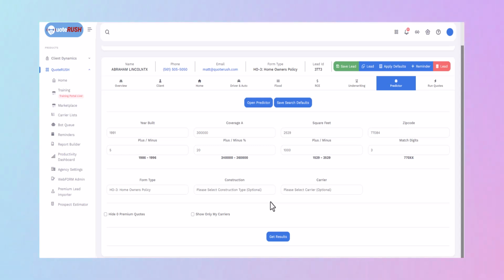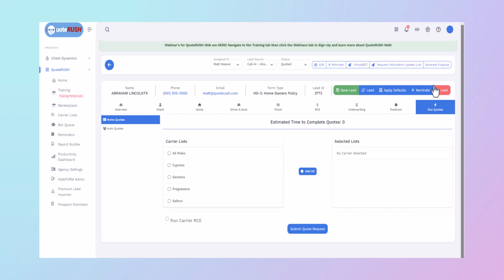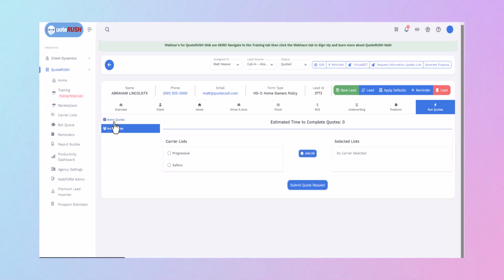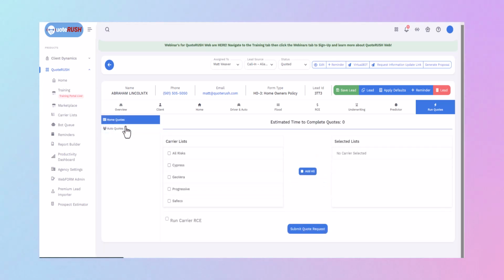So moving on along in the program, we're going to go ahead and move on over to this Run Quotes tab. Now, of course, under the Run Quotes tab, we do have your home option and your auto option as well. So when actually coming into your submit quotes request, this is going to send these quotes to the virtual bot, allowing this to be run in the background while you are still freed up to handle any walk-in or same-day business that you would need to.